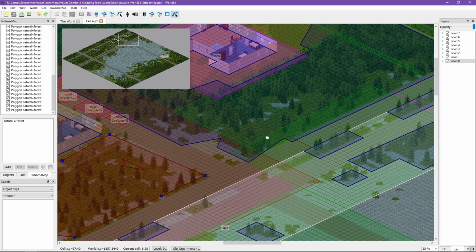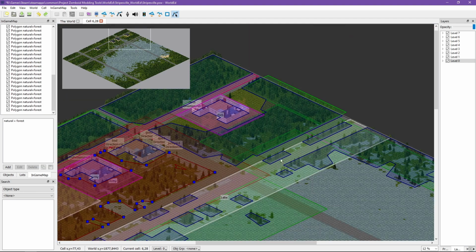All right, so let's say that I'm happy with all of these forest areas. So the last thing that we do is our roads.